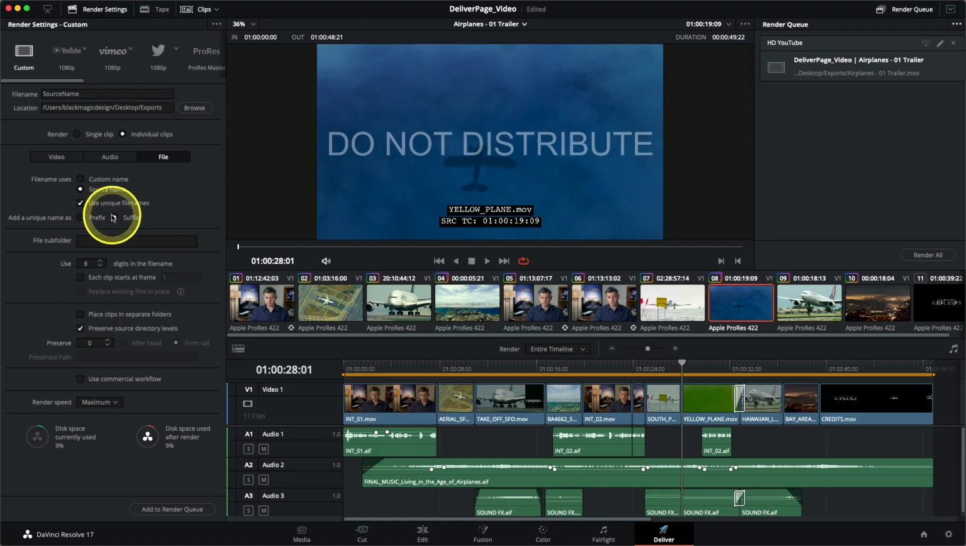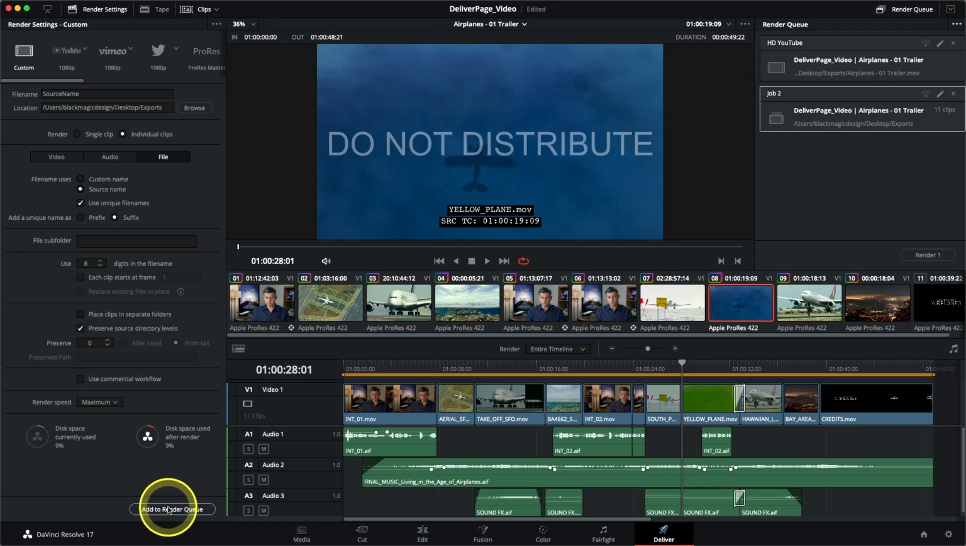If there is a file with the same exact name, it will then adopt either a prefix, which is a number sequence at the start of the file name, or a suffix, which will append itself to the end of the file name. And now I'm ready to click Add to Render Queue at the very bottom of the panel. And once again, I'm going to change the name of the job so I can keep track of what it was doing. In this case, I will label job 2 as dailies.